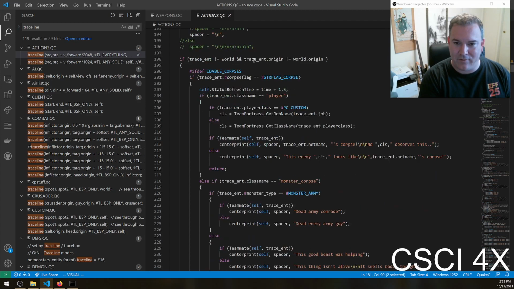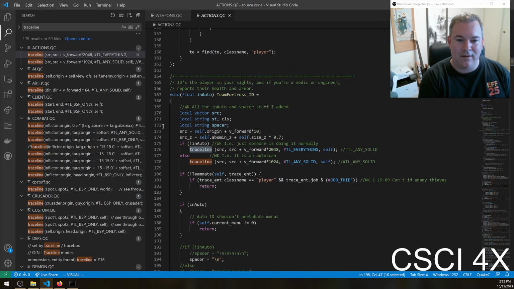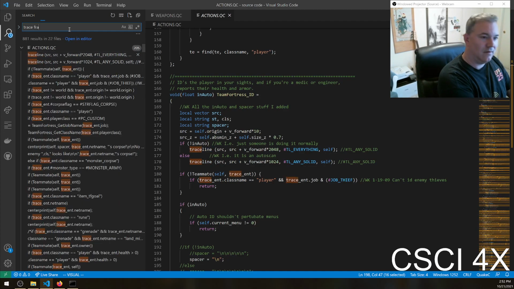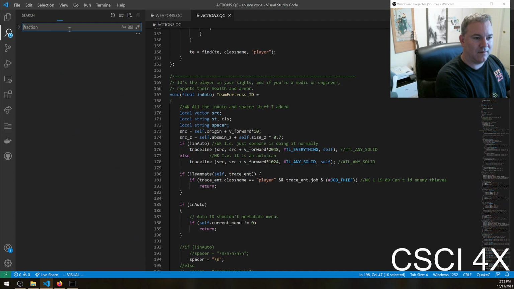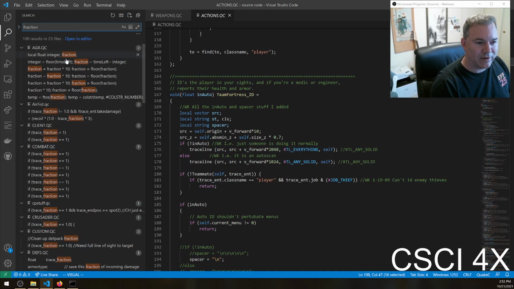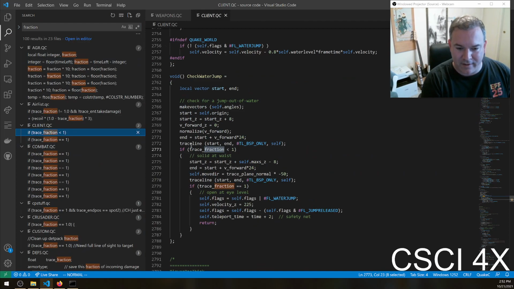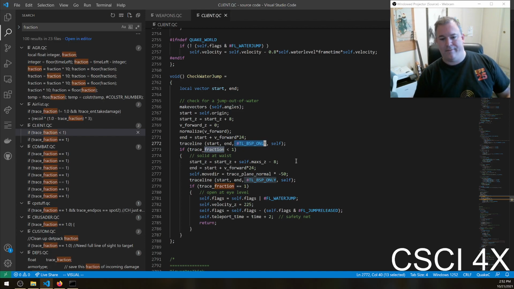Yeah, and then you can grab the origin, which is their location. There's trace fraction. Trace underscore fraction. So you do a trace line from this position to this position. This isn't intersecting everything. It's only intersecting BSPs, which is basically the map. And ignoring myself, of course.